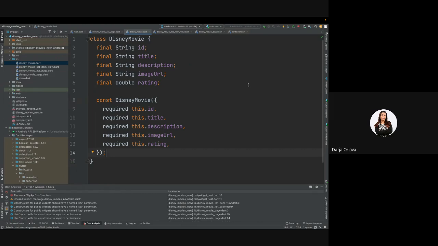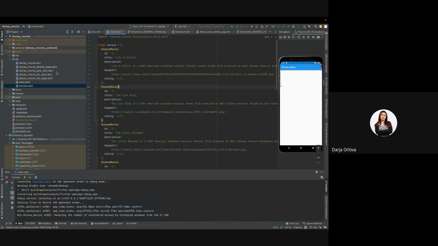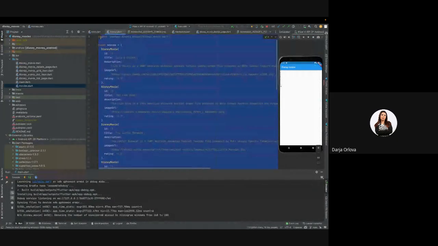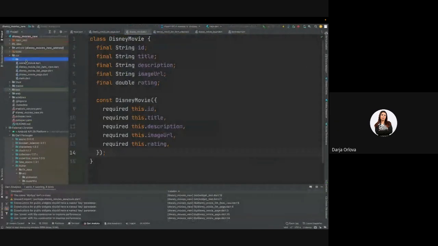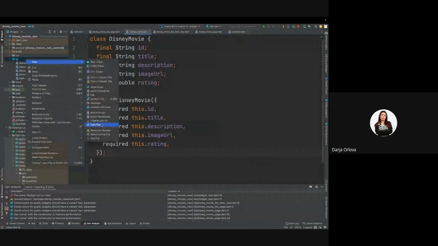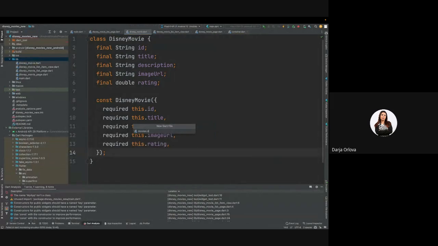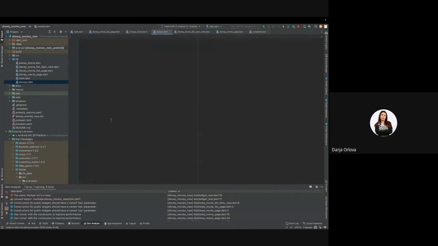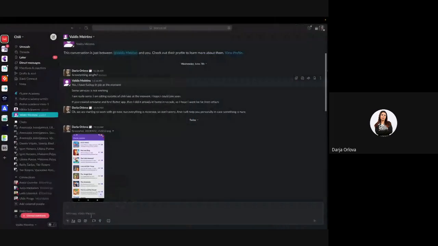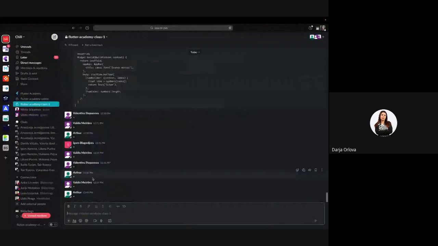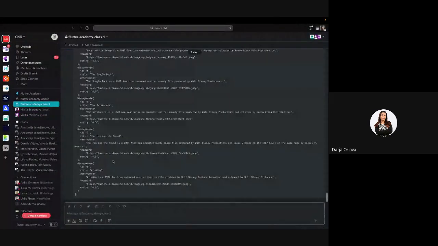Okay, so we have a model. And the next thing that I will send you, because this doesn't make any sense of typing, is a list of those movies so that you can just copy paste. So create a file called movies.dart. Movies.dart. And paste the code that I give to you in chat. Just like with this one, copy paste, you don't need to type it out.